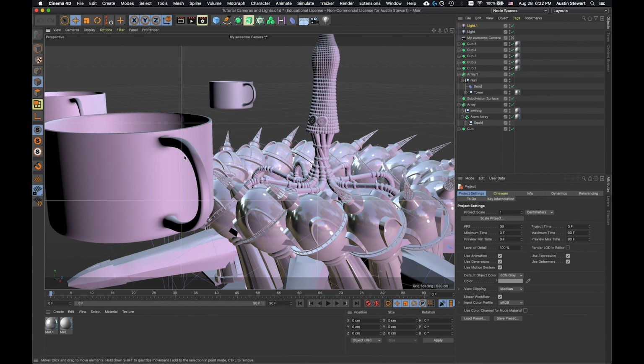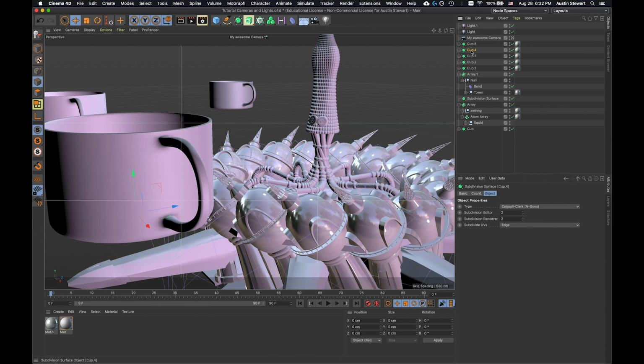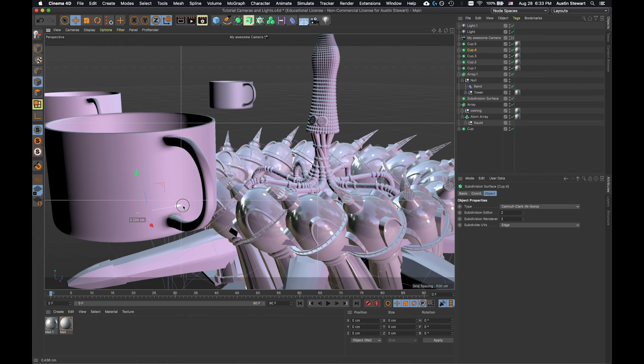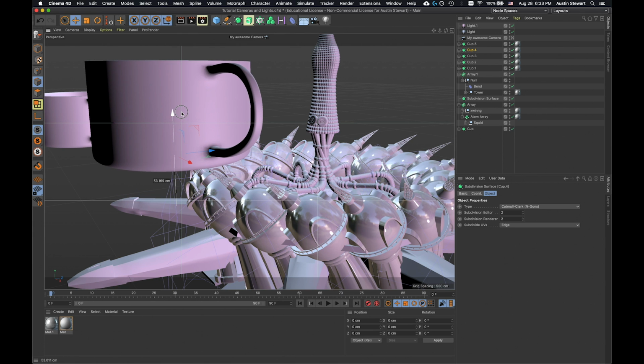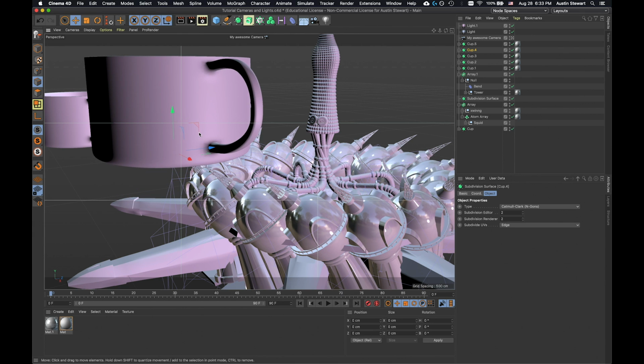So now I have this pretty dynamic object right up in the foreground. It may not be in the best possible spot. I'm going to go ahead and see if I can figure out what cup that is and scoot it over a little bit. Cup 4. This is cup 4. I just was not paying attention, right? So maybe I want this to be up here a little bit so that it's really close to the camera.